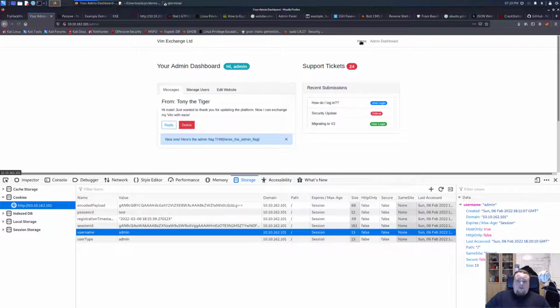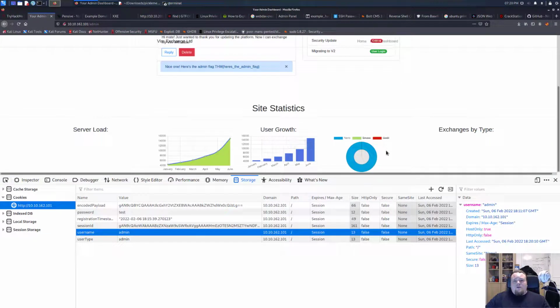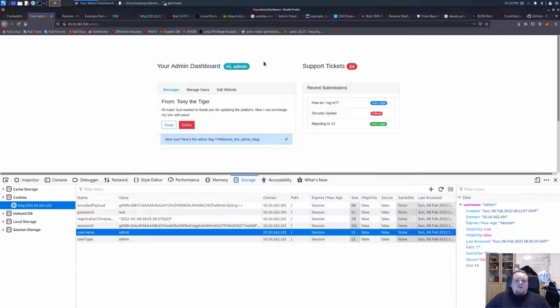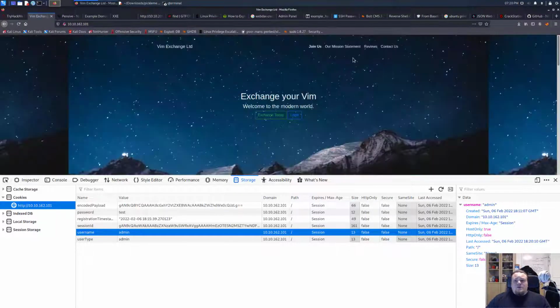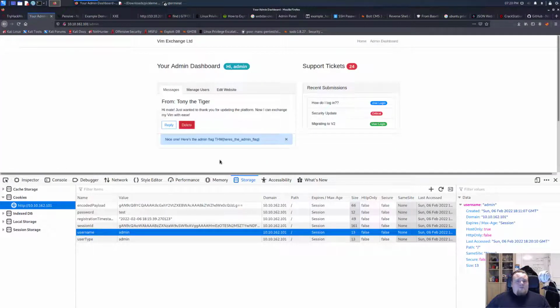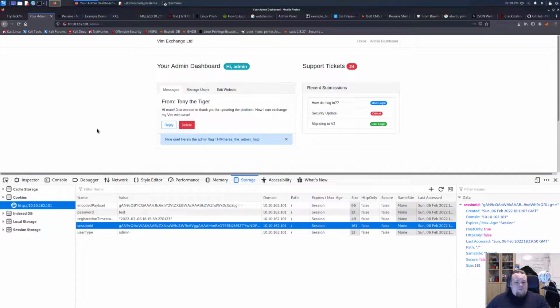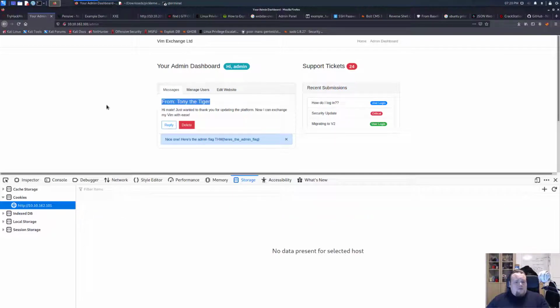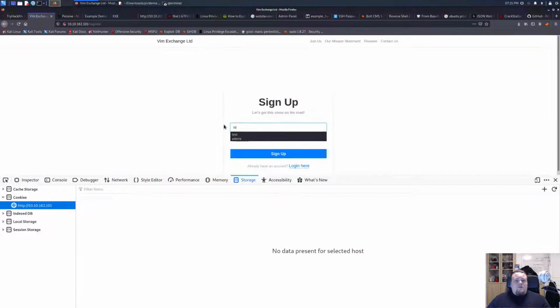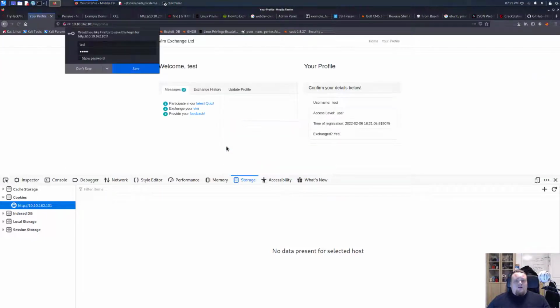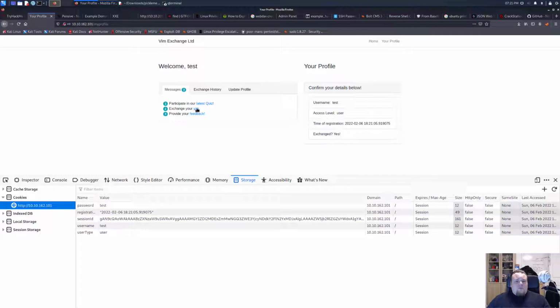Let's just do this one more time. Log in. No, I want to log out. This system sucks. I don't like this place. Log in. No. Delete the cookie. Delete everything. Refresh. Delete. Whatever. Log in. Join us. Test. Sign in. Exchange your Vim.